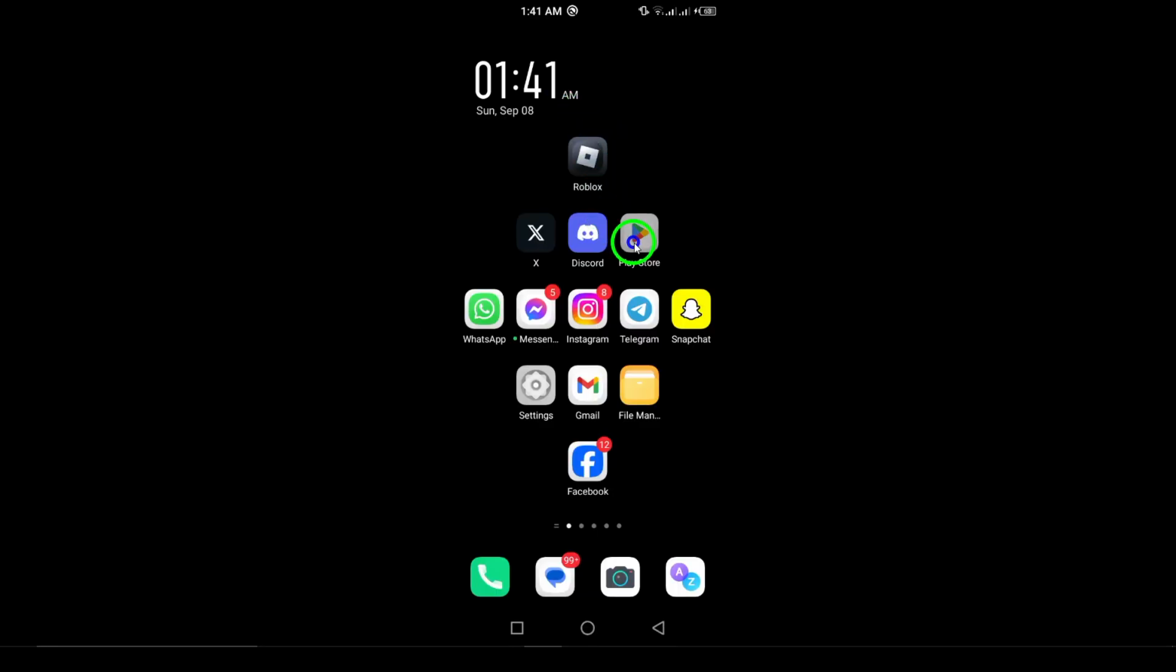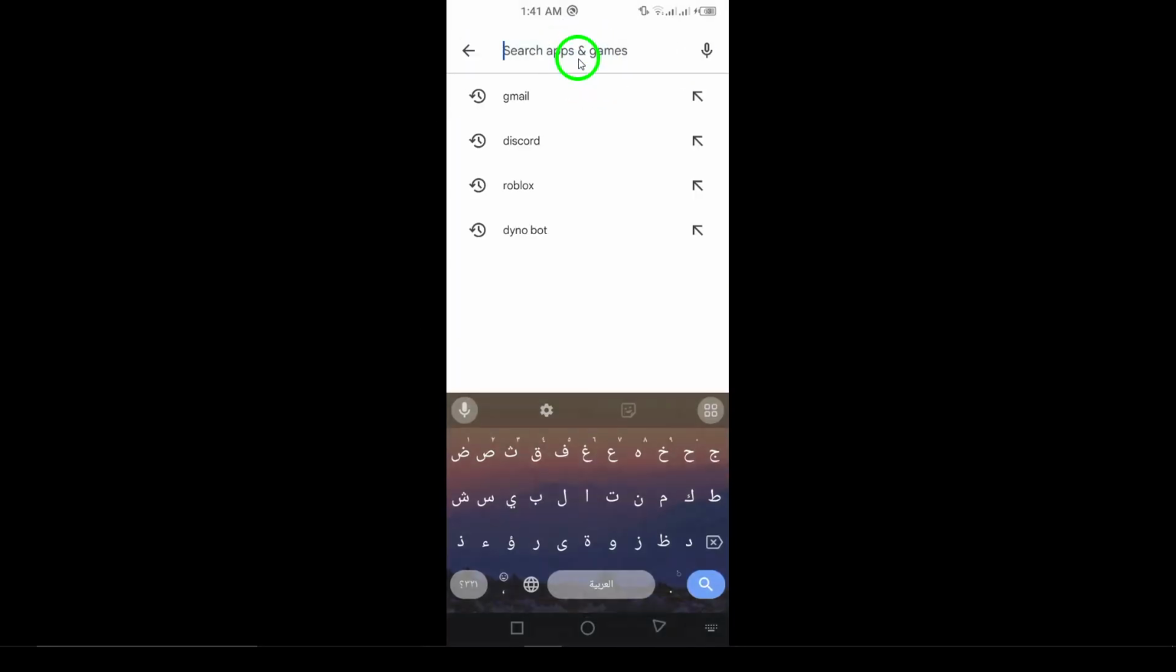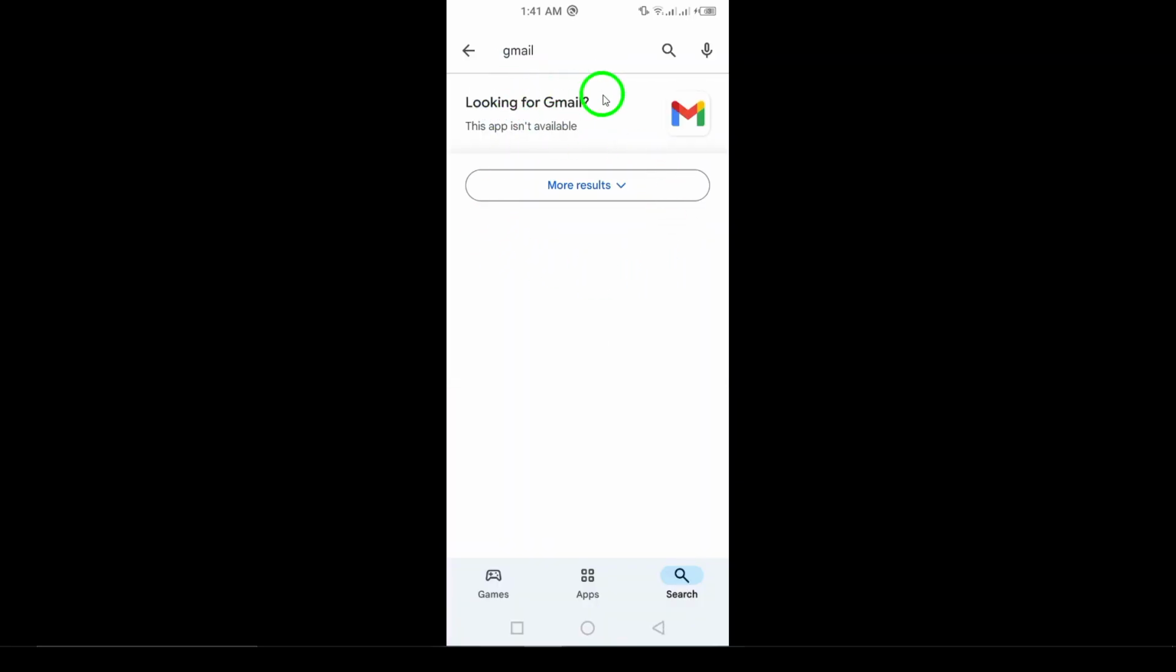3. Update the Gmail app. Make sure you're using the latest version. Open Google Play Store, search for Gmail, and tap on Update.